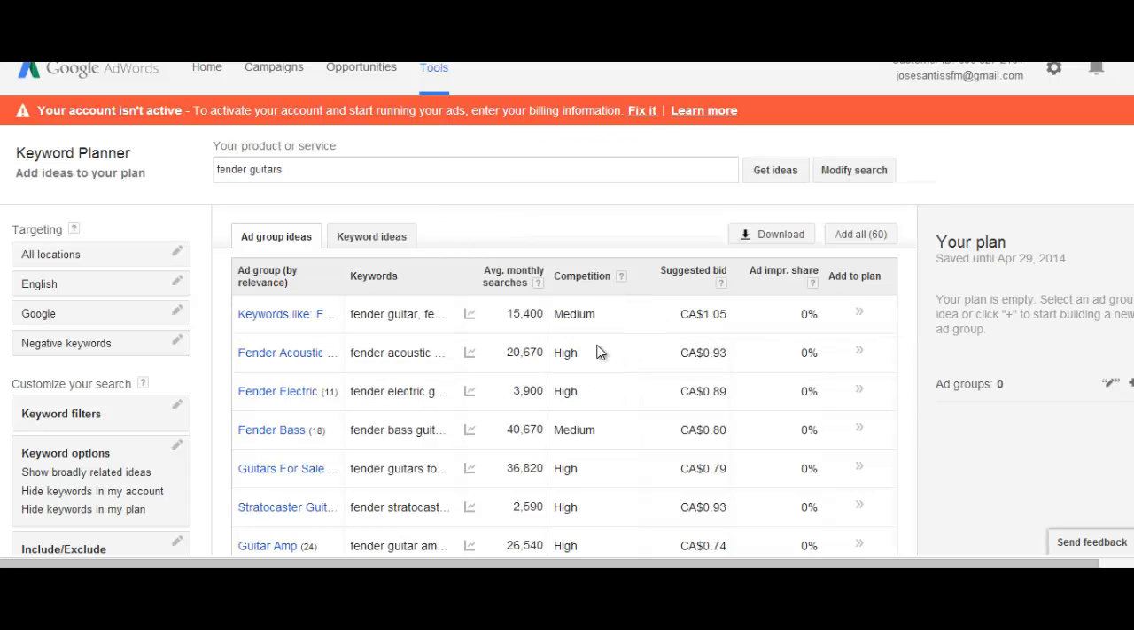The competition here is either high, medium, or low. There are other keyword tools that will give it to you a little bit more detail than that. I still use this, but I use it together with another very good keyword tool as well, which we're not going to talk about in this article, but it's very easy to see where the competition is high.